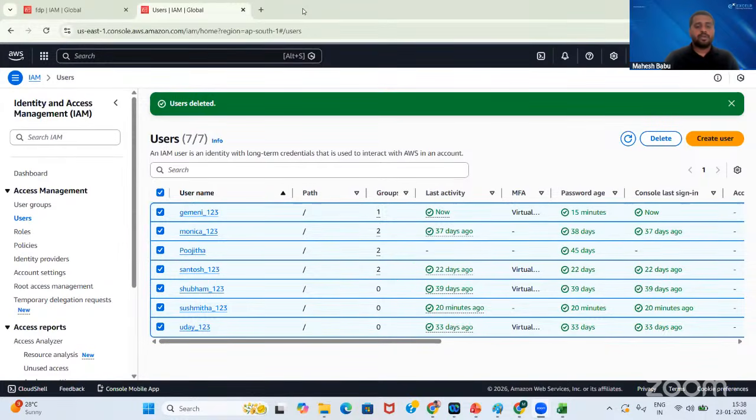NoSQL means not only SQL; SQL is structured query language. Simply, SQL is a relational database and NoSQL is a non-relational database. Exactly, Deepika ma'am. Generally, if you want to work on SQL, what is the general procedure? We download the SQL server, and we download the SQL client and the workbench.